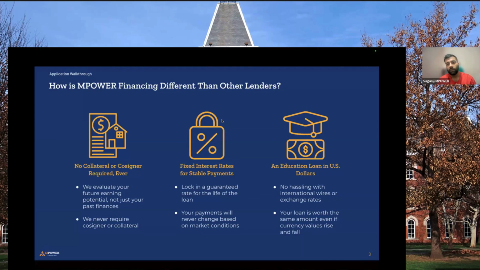And then third, we give out loans in US dollars. What that does is it helps a lot of students save some money when they're transferring the funds from their home country to the US. You do not incur any kind of exchange fee, no currency exchange, forex fee, anything like that. And additionally, it also saves you a lot of hassle.